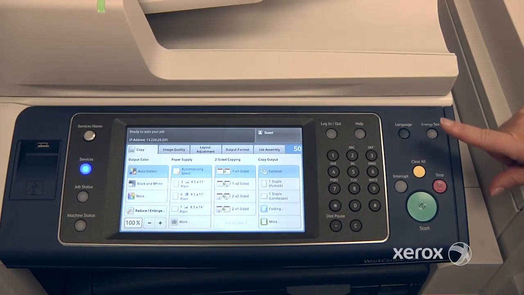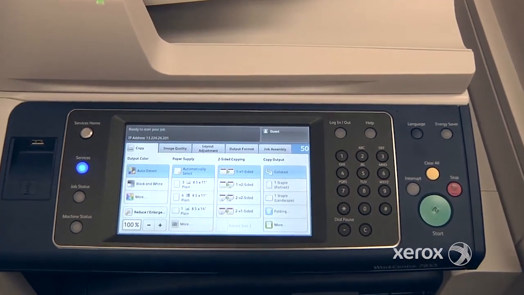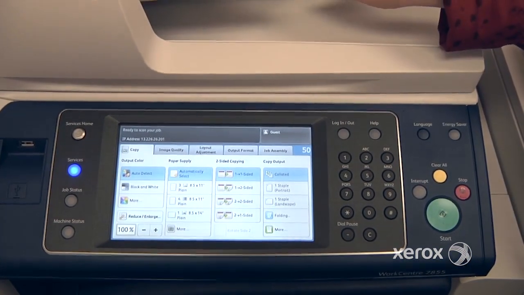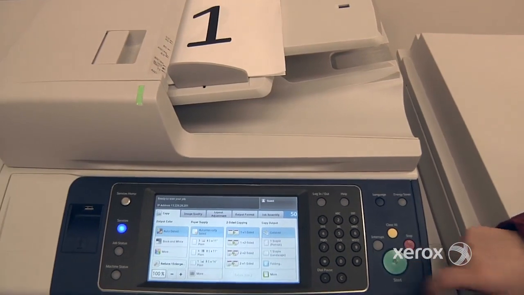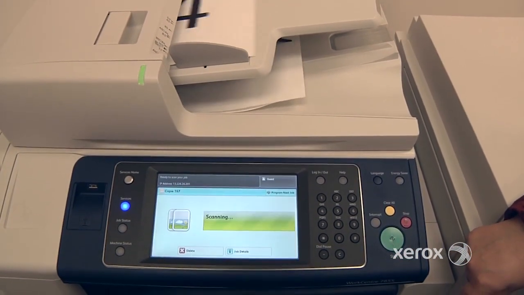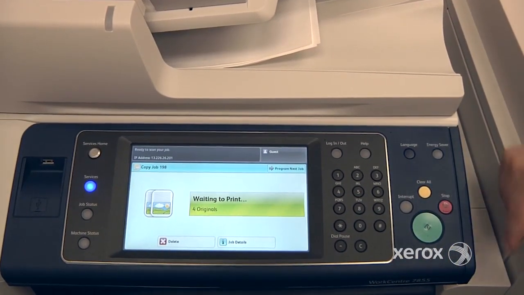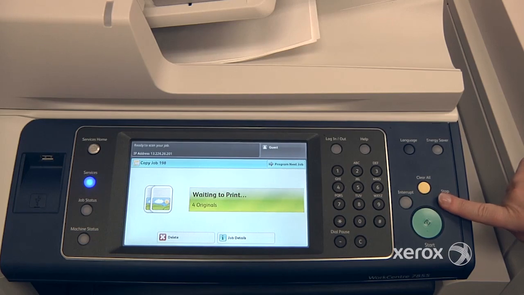So next we'll be looking at the control panel, the difference between the stop, the clear all, and the interrupt button. So let's say you have a job already in progress. If I press start, get this job started, and oops, I realized that I've made a mistake, but the job's already in progress. What I'm going to do is press stop.